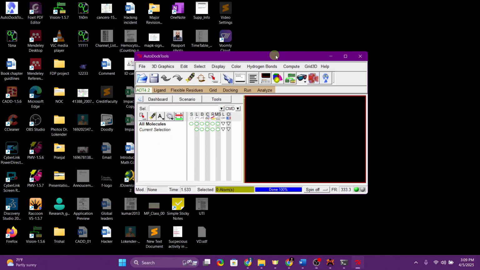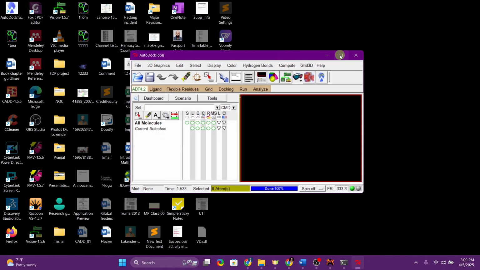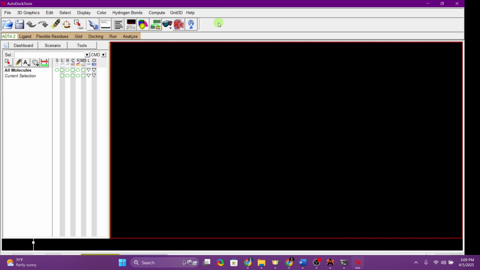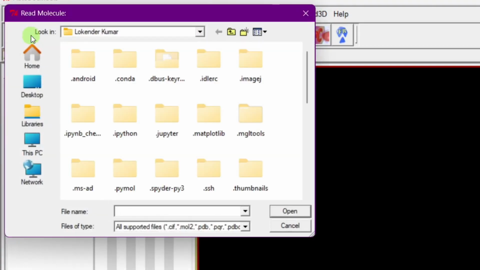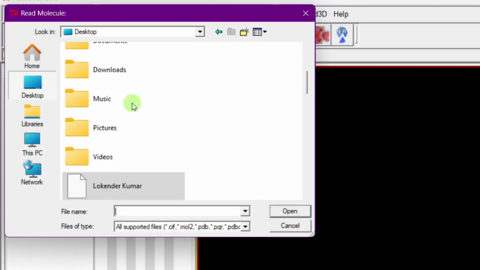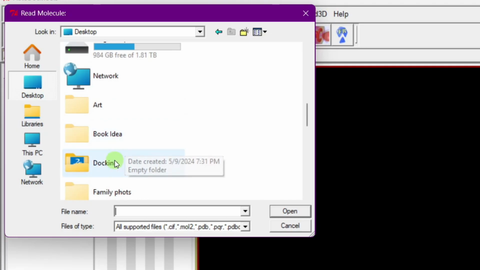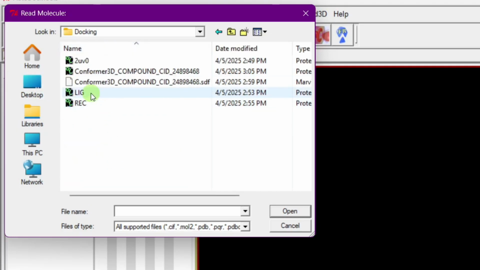Alright, so now you have to open the AutoDock tools and MGL tools. So in this case, I'll show you what we have to do step by step. Now we have that ligand file that we are going to process by using AutoDock tools. So first we have to go to File, then Read Molecule, and then go to the specific directory where we have saved it. In our case, it's docking. We have a lig file, which is a PDB file, right?